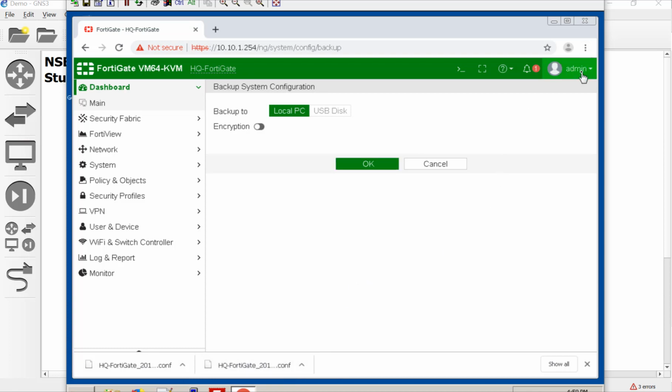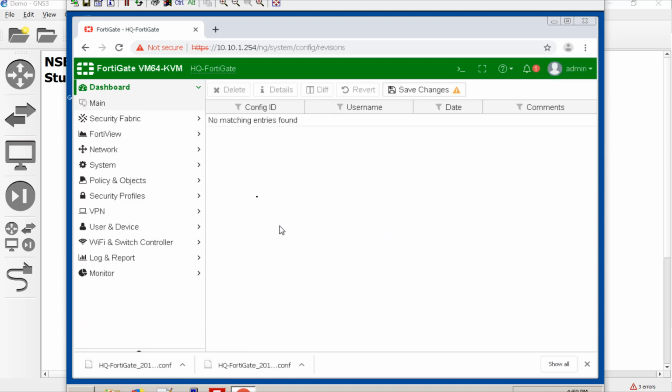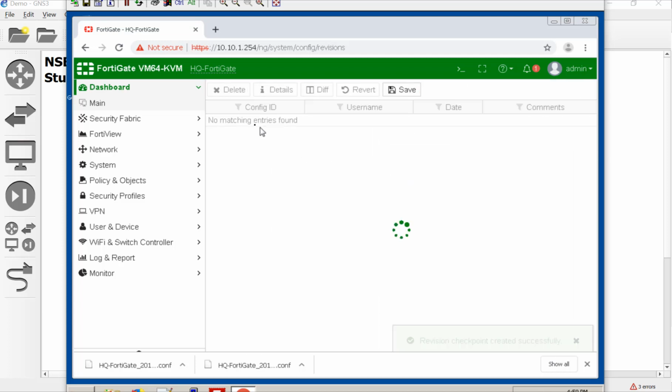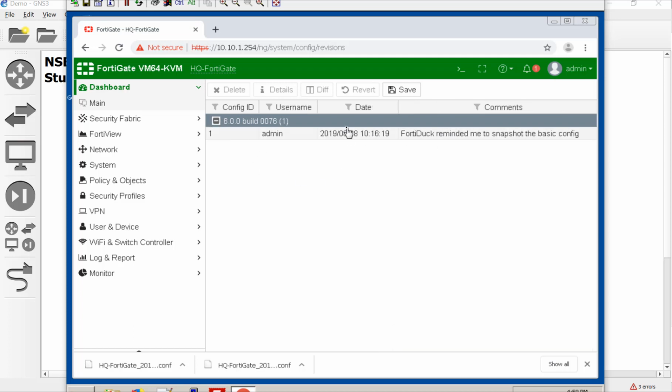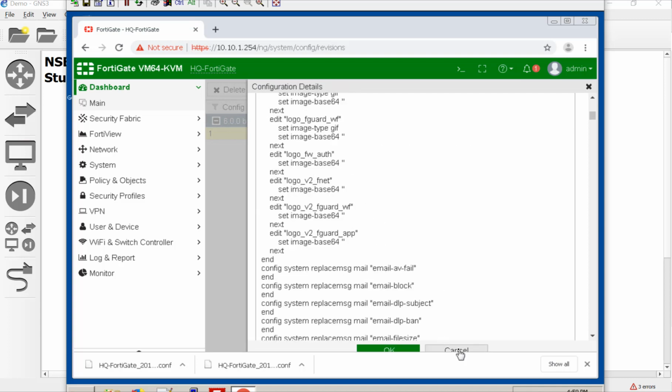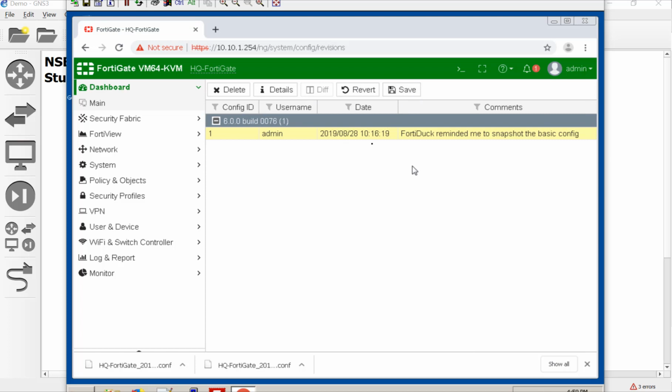But if you're just making revisions, you can use this revision board. What's nice about this is it gives some level of accountability. If I say something like "40Duck reminded me to snapshot the basic config," it will make a stamp of that configuration file, who did it, the date, and why. There's a level of accountability and a config file for each revision. After that, you can also view the details and the running configuration. Isn't that cool? That really helps with scripting. And if you have two of them, you can even run a diff between the two and see the differences.